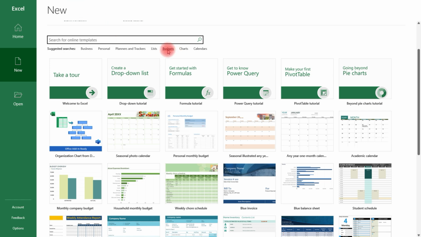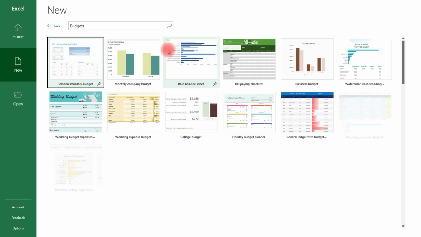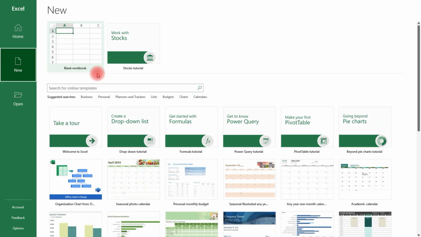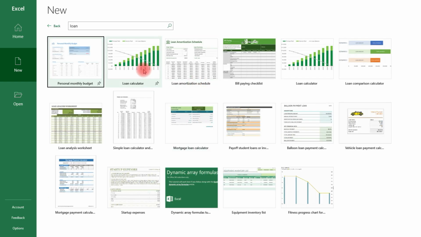Let's say you're looking for a specific type of budget template, you can click that and you'll get more options. Of course, you could use the search feature. Let's say you want a loan-based template, you have the loan calculator, the loan amortization schedule, and so much more. So feel free to take a minute to explore the different types of templates that you can employ, which can make your work a lot simpler going forward.